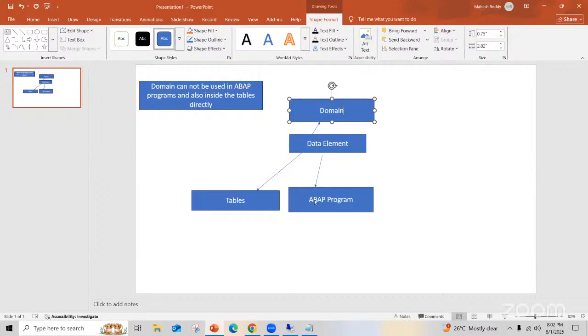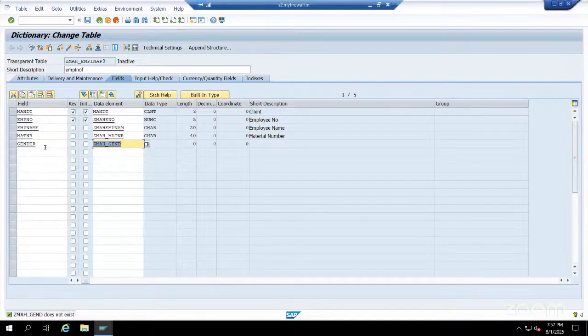If you see my screen here, this is a field, and you are defining the data type for this field. You can define it in only two ways: go for a built-in type, or use the data element, not a data domain. A data element is nothing but a data type.